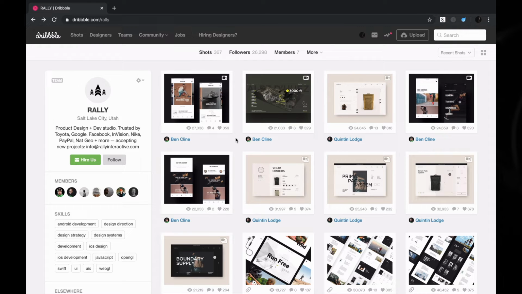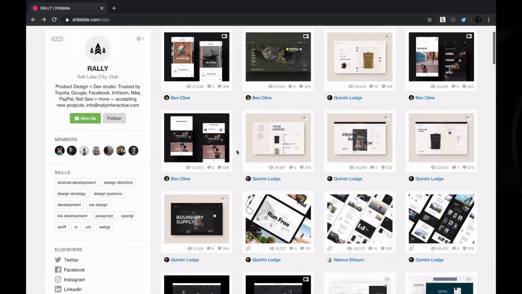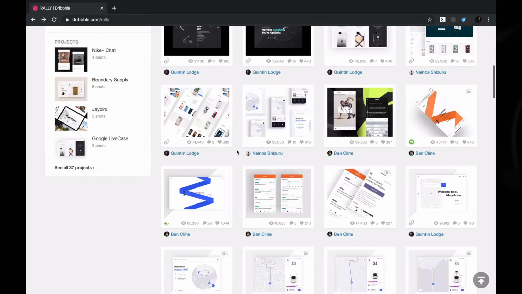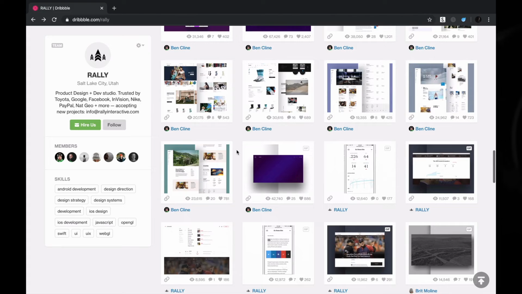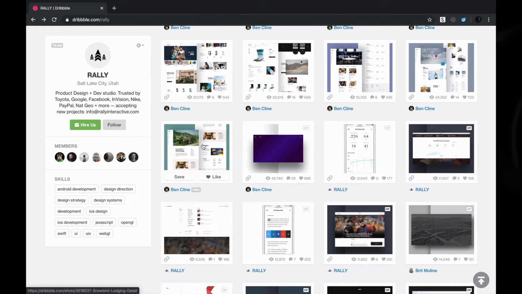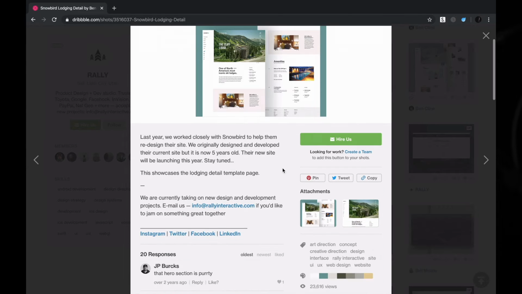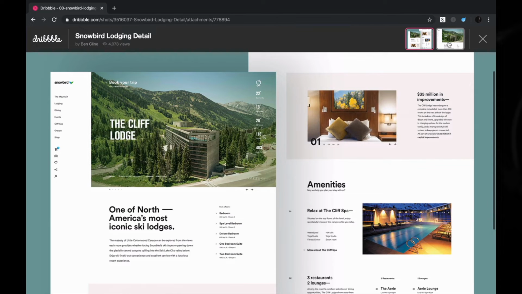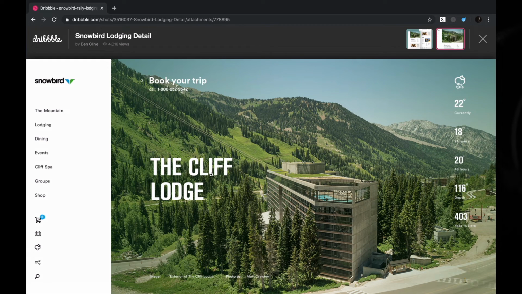And to do that, I want to look at dribbble.com/Rally Interactive, based in Utah. Ben and his team, they are absolute masters at layout and typography and design, and it's always really good to find people that are really nailing it to take inspiration from. So what I want to do is scroll down here and check out, let's go with this one here, Snowbird Lodging Detail. And I'm just going to open up one of these attachments and maybe zoom in on this one that's a little bit larger.